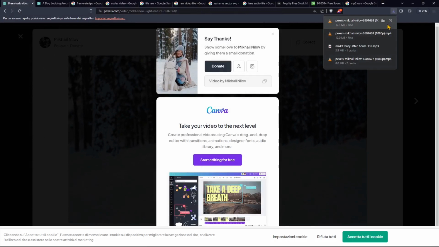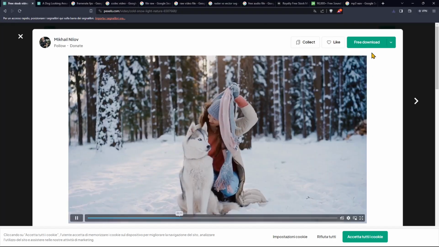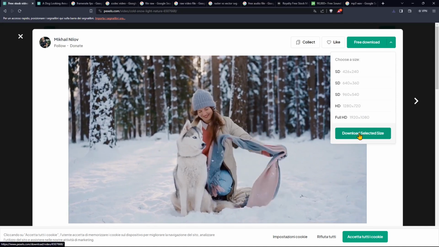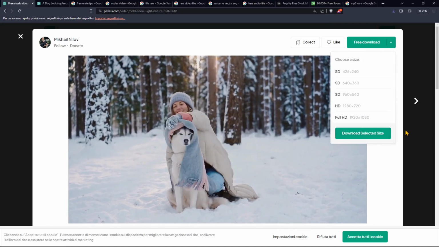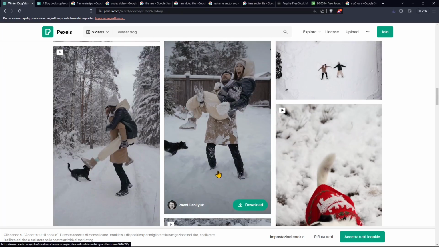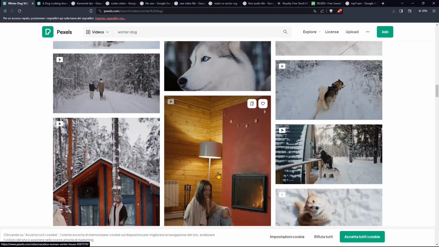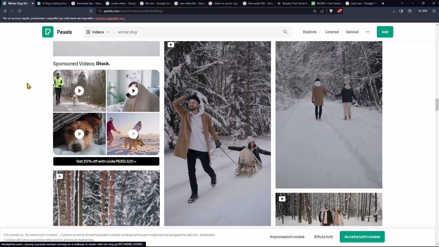Now you see that these are MP4. MP4 is a type of video format. You will find out that MP4 is probably the most popular when you download videos from the web or in general when you create videos. But let's go more into depth with this.